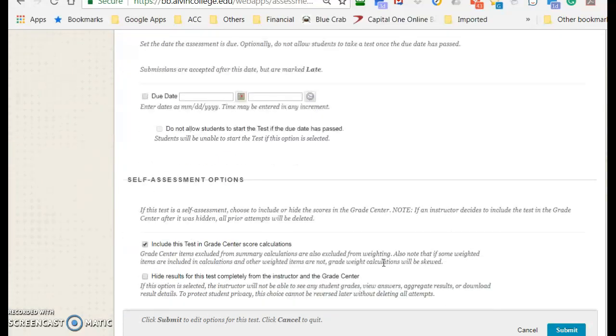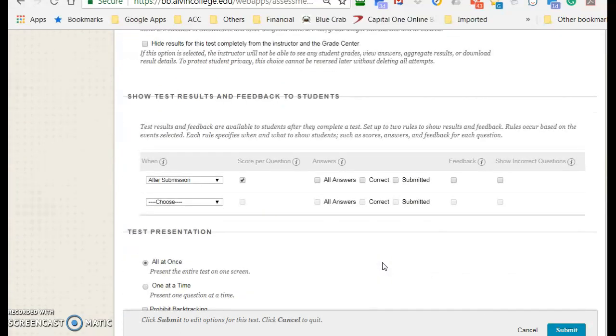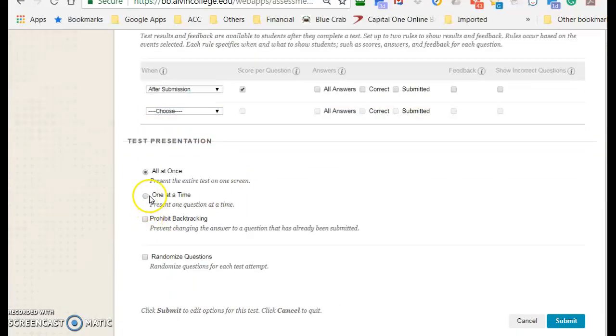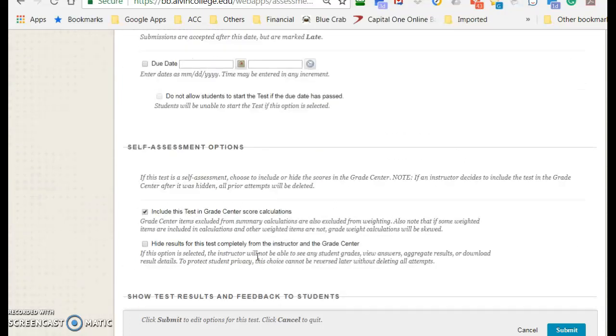Then you come down here. I give them the test. After they've submitted the test, I just tell them what their score was, and it kind of gives them the questions, but not the answers. I give them the questions one at a time, not all at once. You can set that whichever way you want.